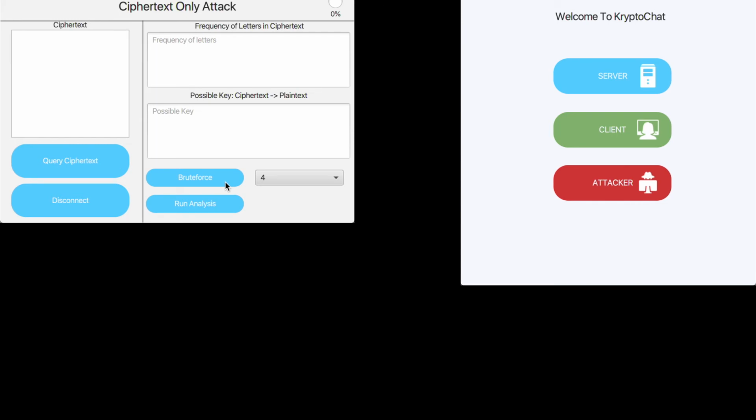Now that I am connected to the server, in a ciphertext only attack, what happens is I'm going to query the server for some ciphertext, and then run analysis on that ciphertext to figure out the possible key, or maybe try to decrypt the ciphertext. So I'm going to go ahead and query the ciphertext, and here I have a ciphertext. I have a few options.